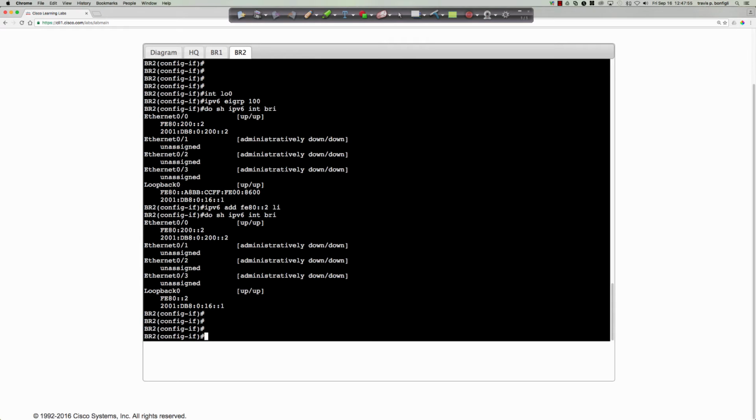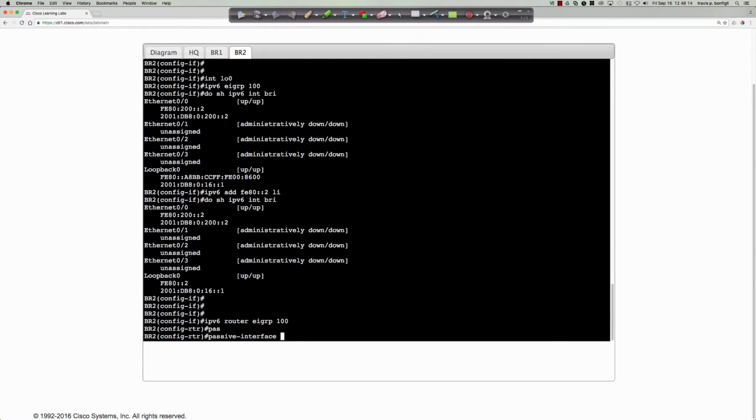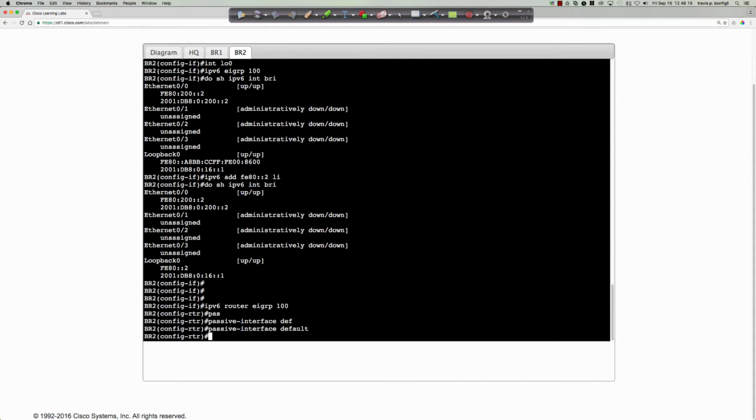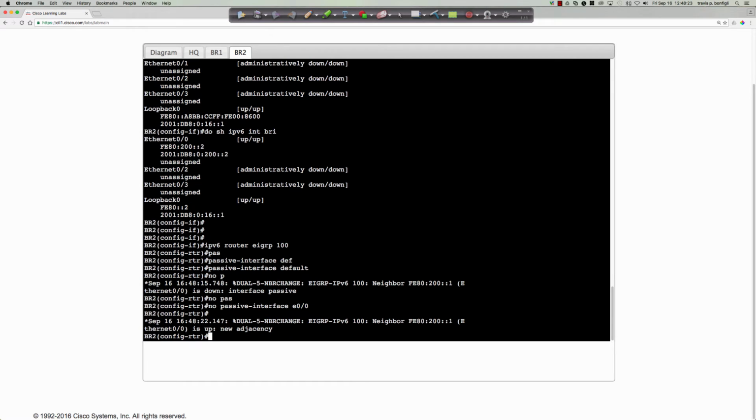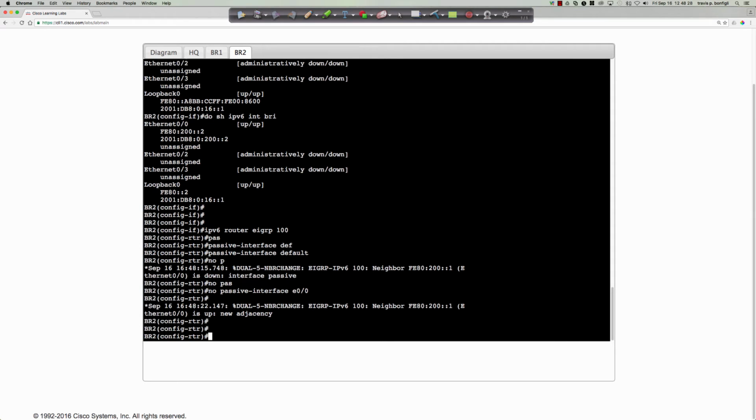No, I can't, right? So what is it that I would probably want to do here? Because EIGRP is not going to be sending hellos and things like that, but again, it's not a bad idea to go ahead and say under IPv6 router EIGRP 100, passive-interface default, and then say no passive-interface on the interface across which I want my hello messages to go, and then leave the loopback interface as passive.